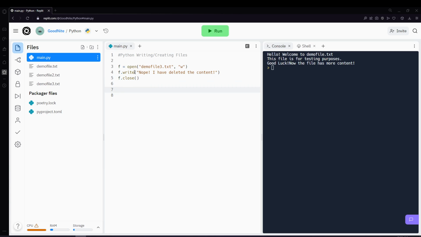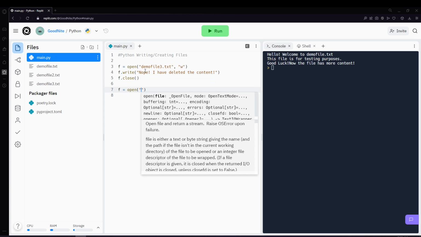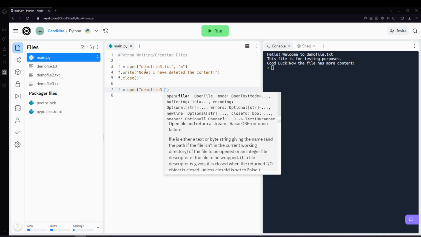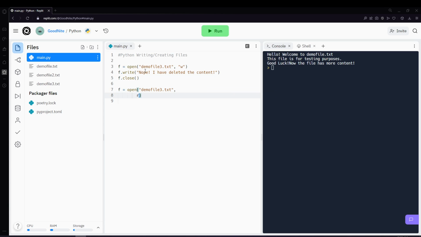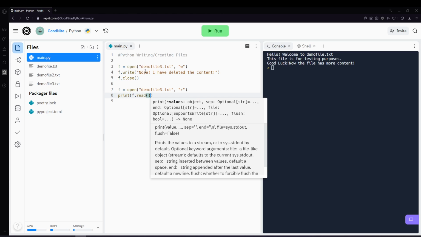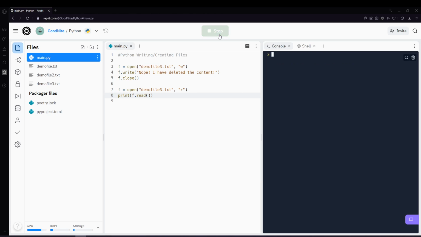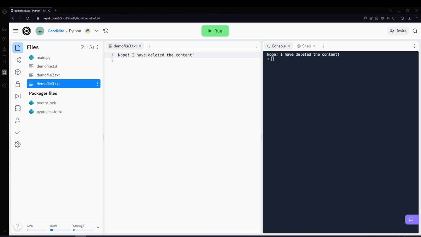To see if the file has been replaced, you'll read it again by first opening it, and then putting the mode as R, and then printing out f.read. And once we print it out, and then we look back at demo file 3, you'll see that the rest of all the file has been deleted and has been replaced with nope, I have deleted content.